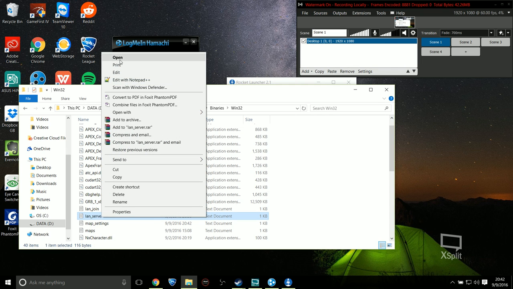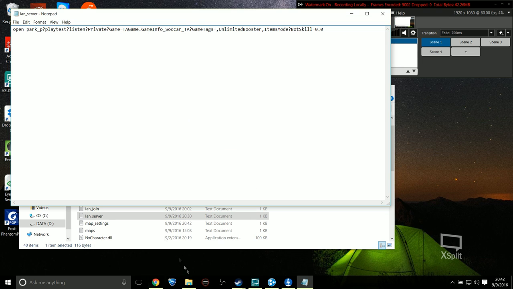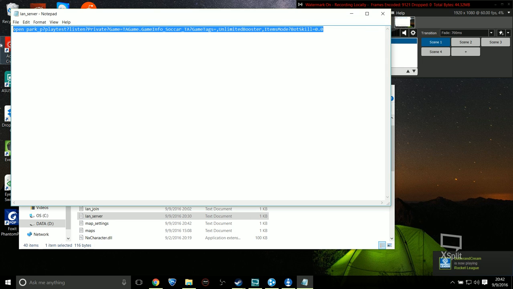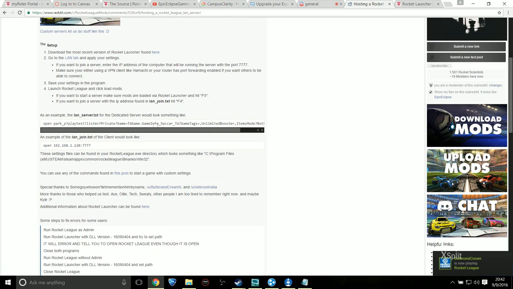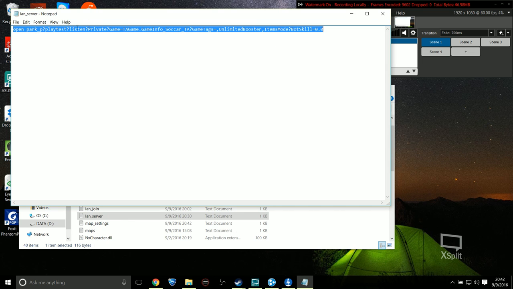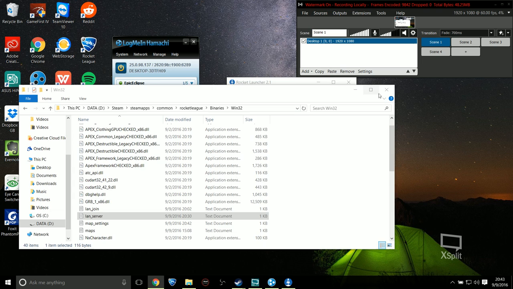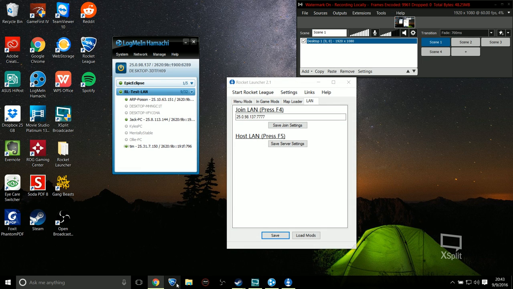You go to open it, and basically there'll be this code which will be in the Reddit post right here, and you copy whatever's here, you delete it, and then you copy that code and paste it in there, and then you exit out and save it, and then you X that out, and then you open Rocket League. Let's just open it up really quickly. It should be just fine.